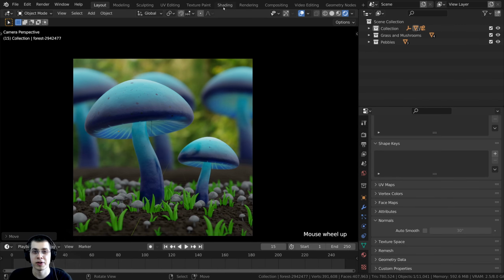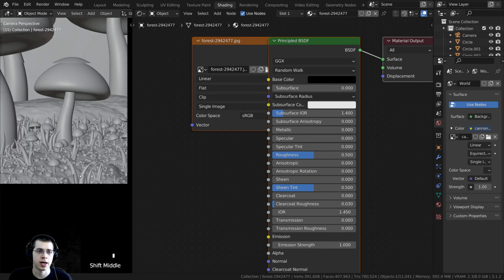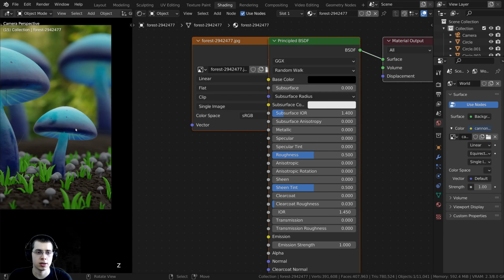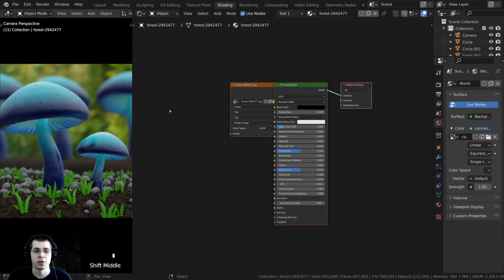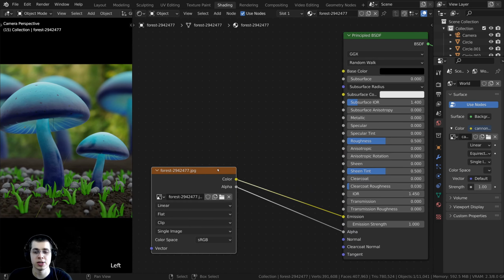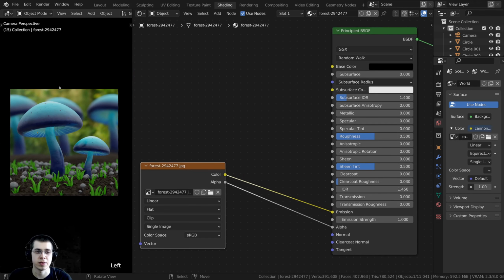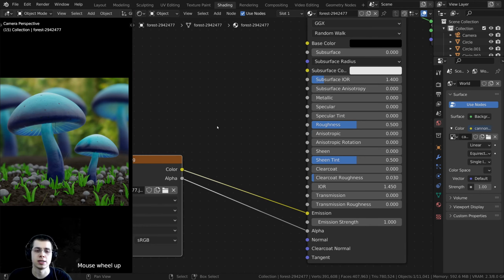So I'm going to click right over here on the shading tab and then press 0 on the numpad to go into the camera view. And then I'll hold down the Z button and go up into the rendered view. So this is the forest. If I just drag this out, you can see here's the forest image and it's going into the emission. So I can actually change the colors in here, and then we can make the colors fit the scene better.